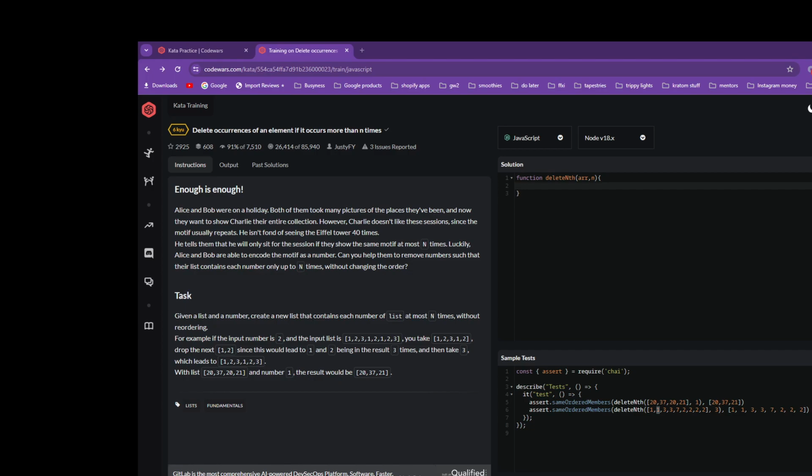He tells them that he will only sit for the session if they show him the same motif at most n times. Luckily, Alice and Bob are able to encode the motif as a number. Can you help them remove numbers such that their list contains each number only up to n times without changing the order?